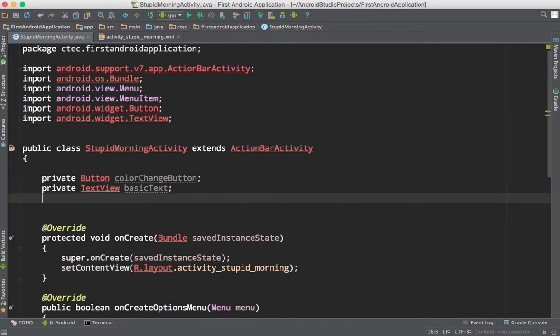And then for my background or my layout, I need to get a reference to that. And so I'm going to do private, and it is a RelativeLayout.